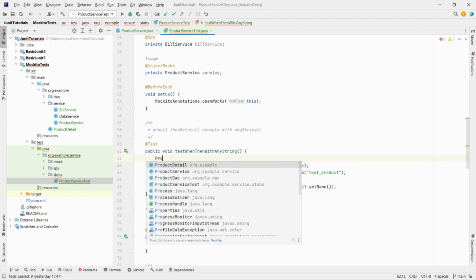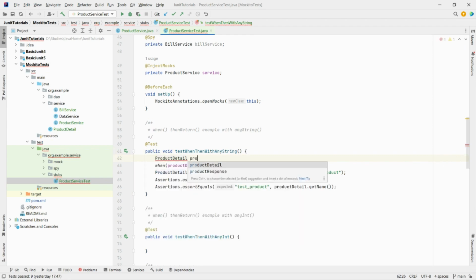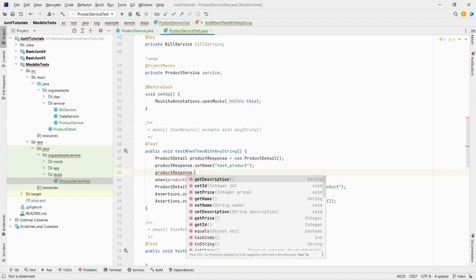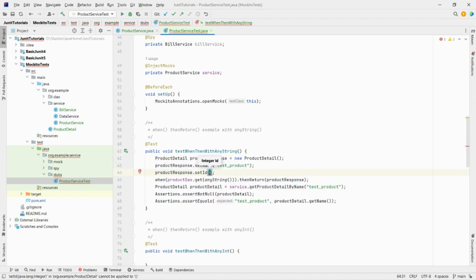So let's create this product response, product detail. I have set the product name. I will set some ID.